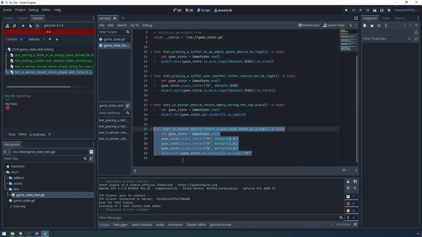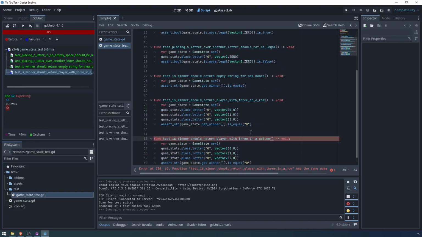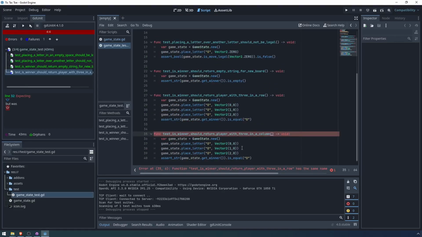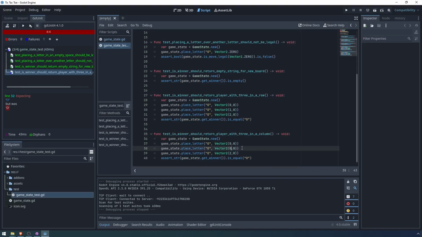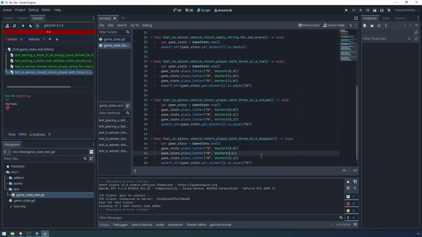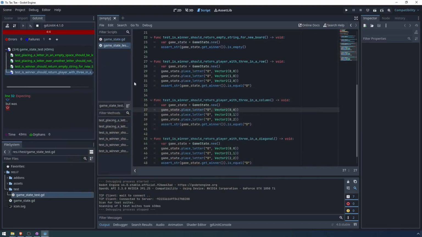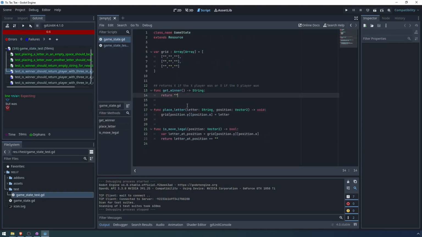Let's also create, as long as we're here, tests for columns and diagonals. And of course, for a column, we're going to do 0, 1, and 0, 2. And then we're going to say 3 in a diagonal. So that's 0, 0, 1, 1, and 2, 2. And then we run the tests, and we see that naturally, these ones also fail. So let's go into game state and make them pass.